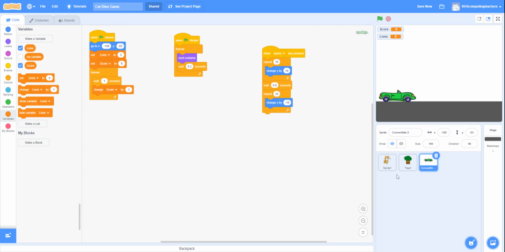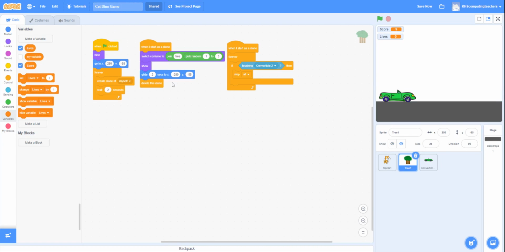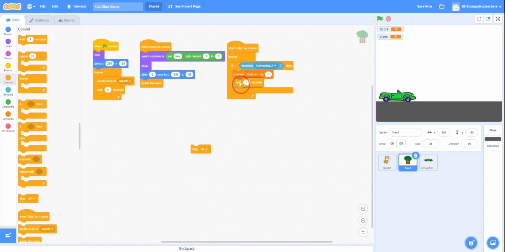And whenever my tree hits the convertible, instead of getting the tree to stop all, what we're going to do is simply change lives by -1. Okay, and then we can also get it to wait a second, just so that we do not get everything down straight away. Okay, but obviously now there is no end to the game.